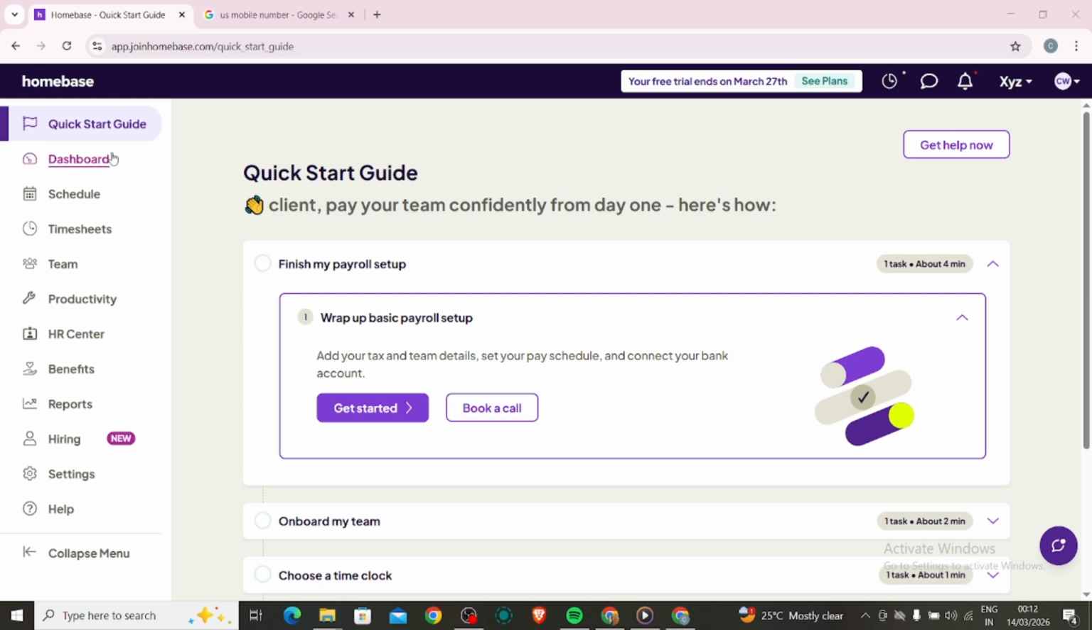Step 1. Log in to Homebase. First, open your web browser and go to the Homebase website. Sign in using your account email and password. Once logged in, you will see the Homebase dashboard.